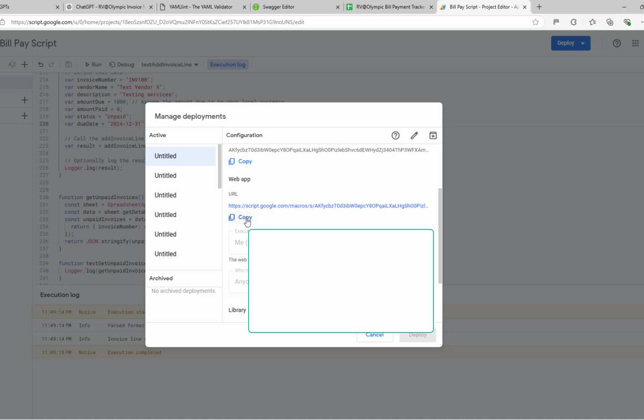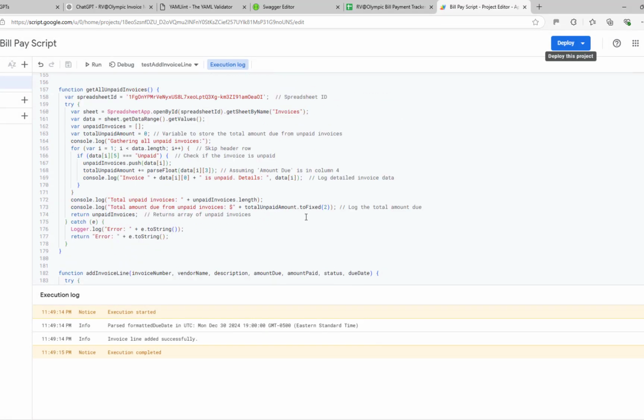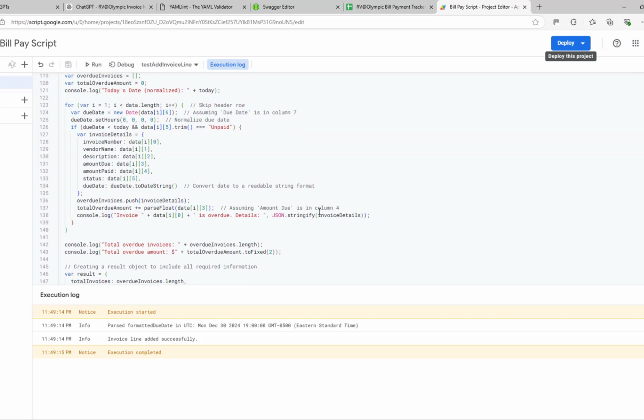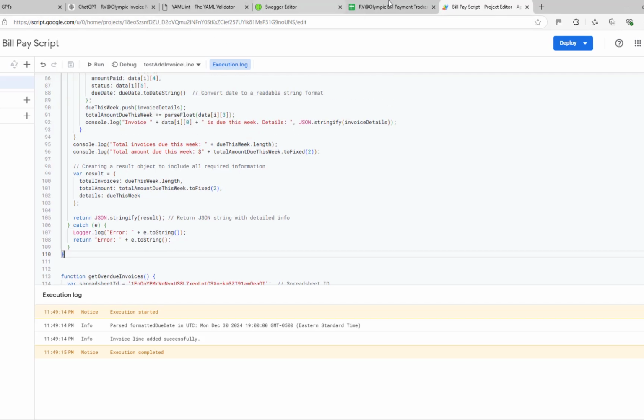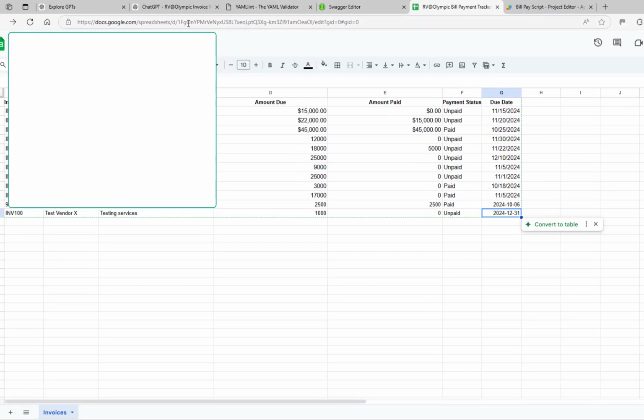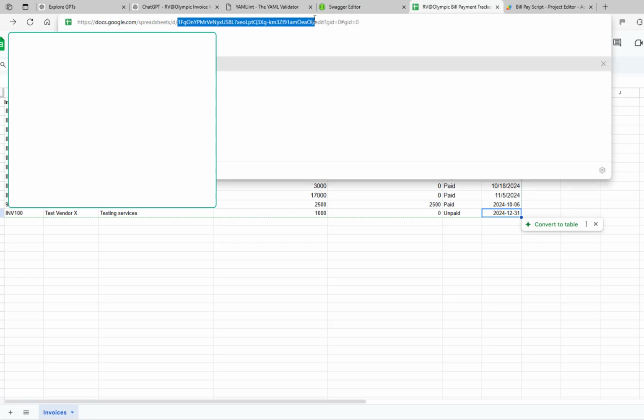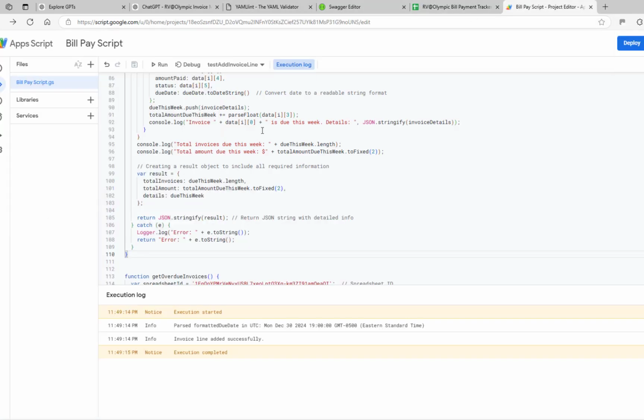You'll use this web app link to update for ChatGPT, and we'll get into that in a minute. All right, so you'll notice I have my spreadsheet ID. You'll put your own spreadsheet ID. This is your ID, it's between the D and the slash, and then the slash and the edit. That's where your custom ID will be.